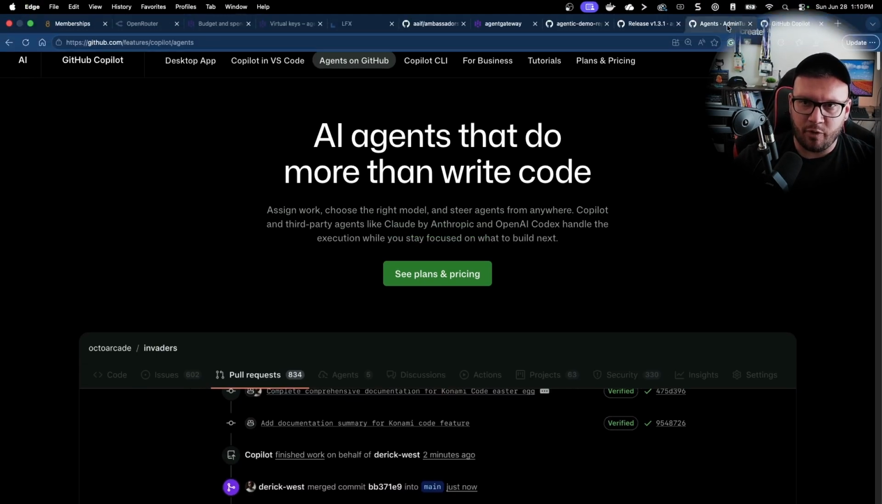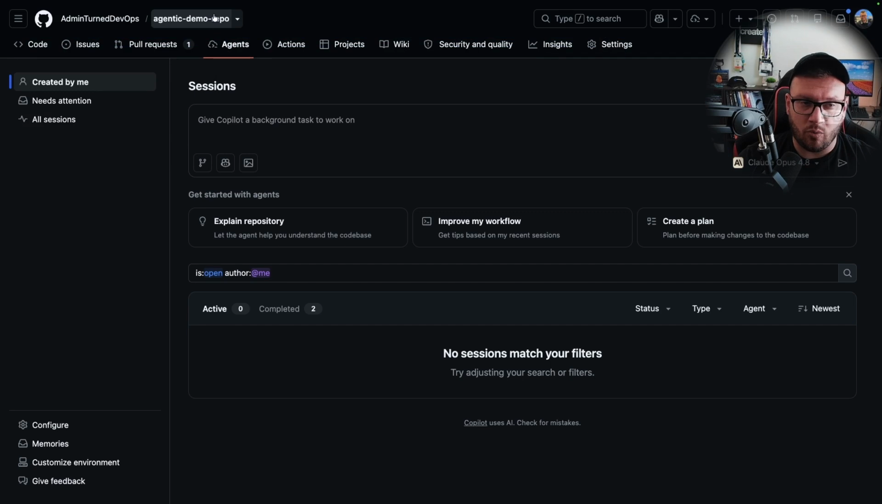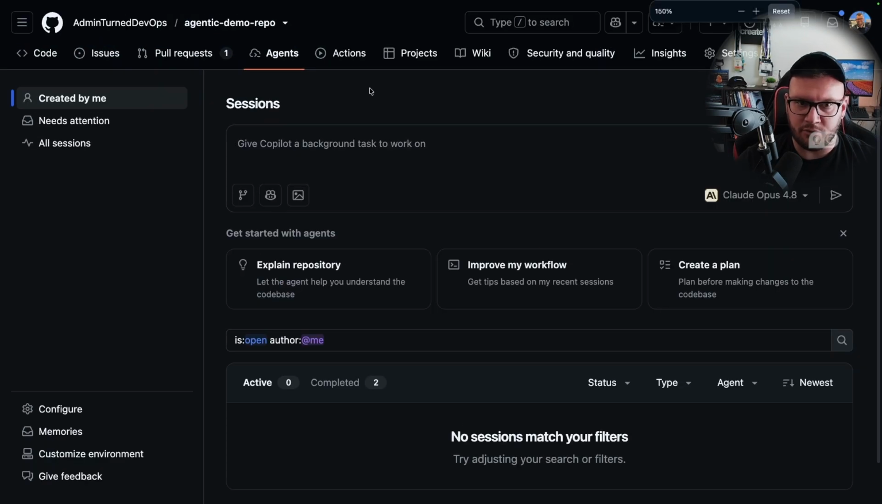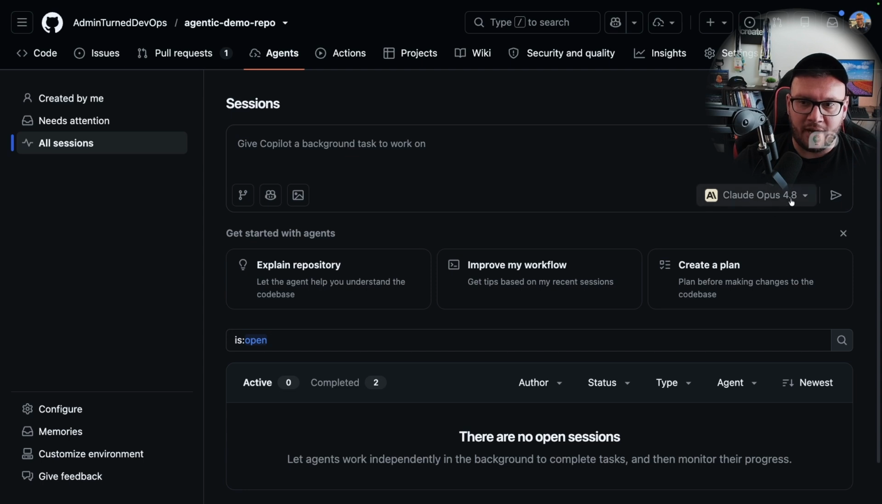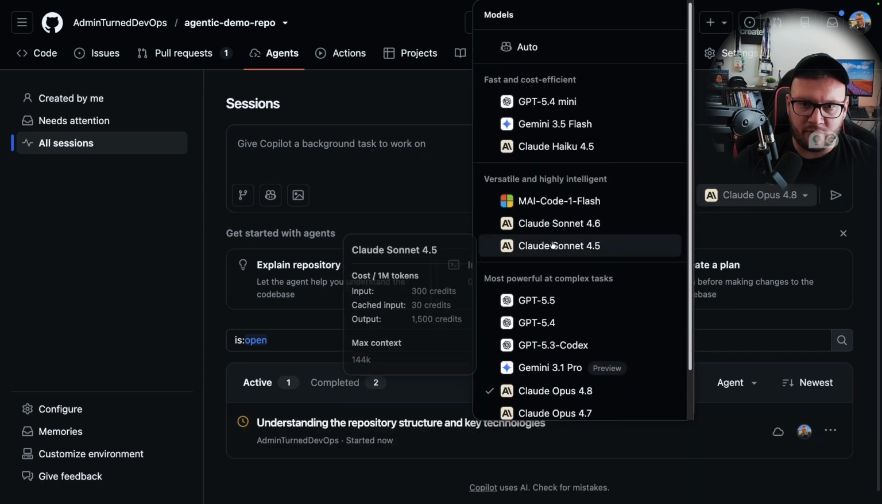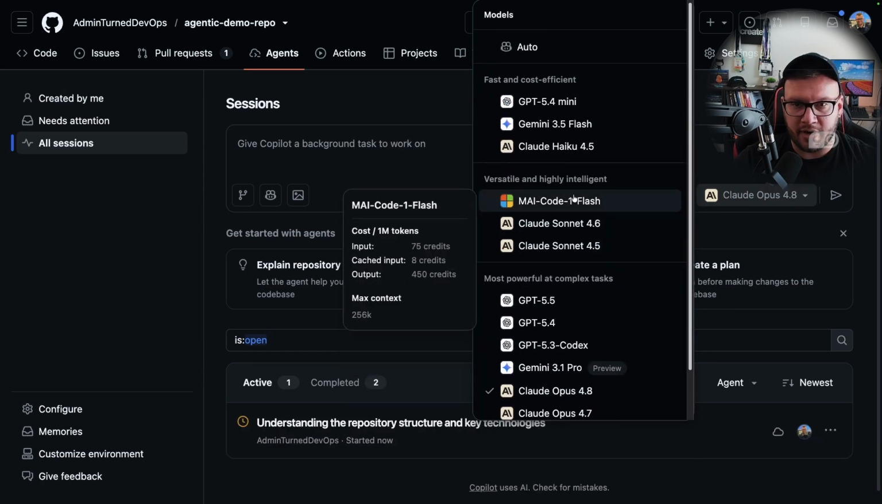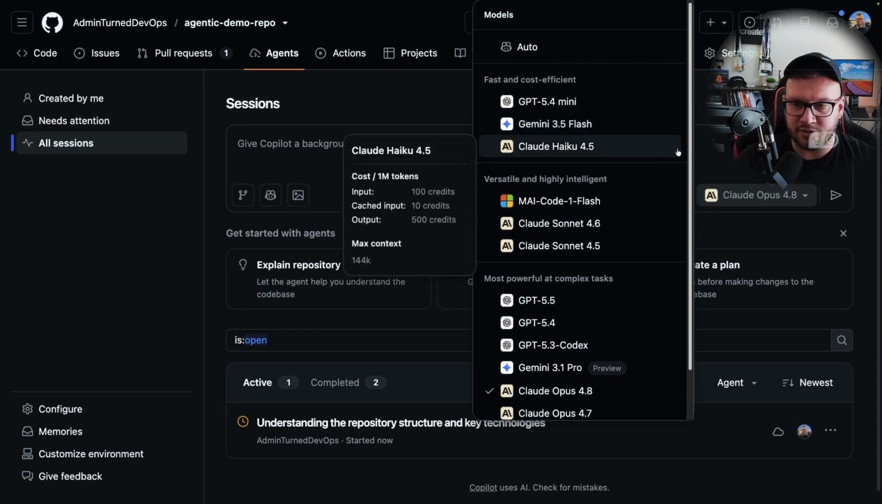So just as an example here, I can open up agents in whatever repo I want. Let me just go ahead and zoom in here a little bit. And then I can ask it to do something. And notice here it says give Copilot a background task to work on, which makes a lot of sense. Okay. So I can say something along the lines of, explain the repository, right? Now, as this is happening, oh, and by the way, I can choose pretty much whatever model here I want, a couple of, well, one Microsoft model, some Gemini models, OpenAI models, Claude models.